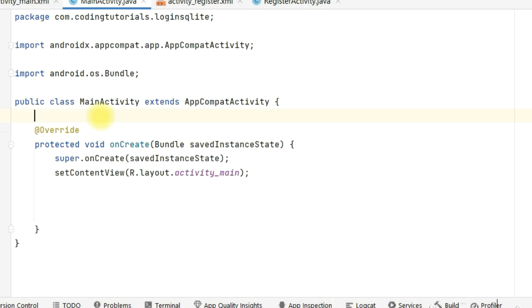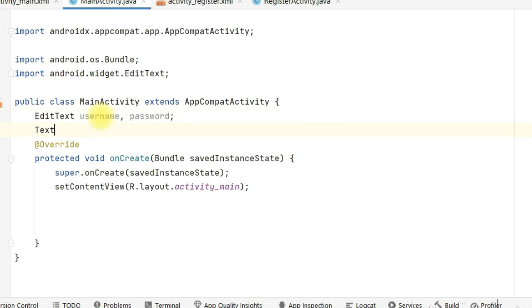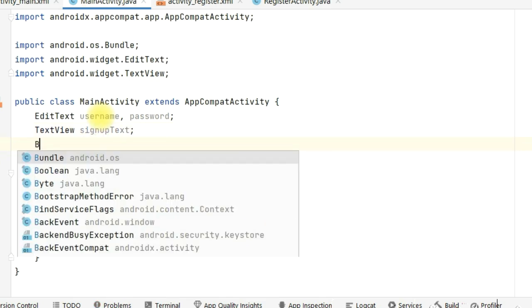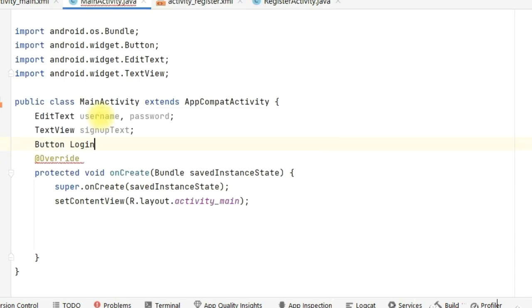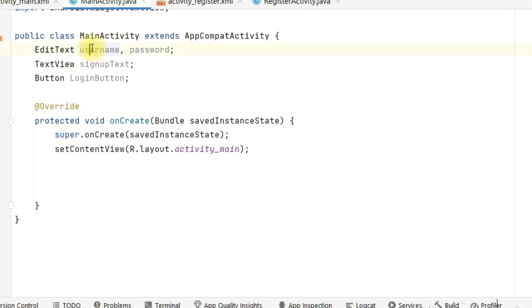Inside the login activity, under the main activity, we will define some variables: EditText username, password; TextView signUpText; then we define Button loginButton. So these are the variables we define matching with our UI. Now we have to initialize them.